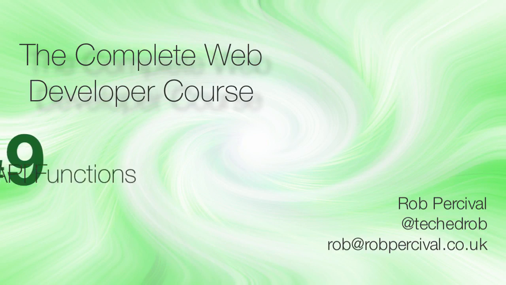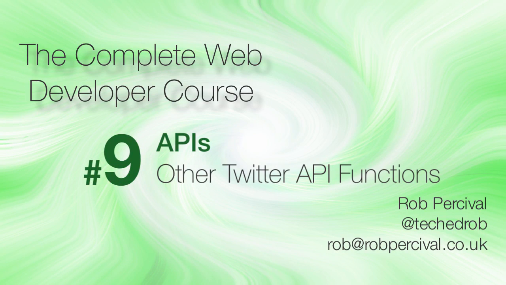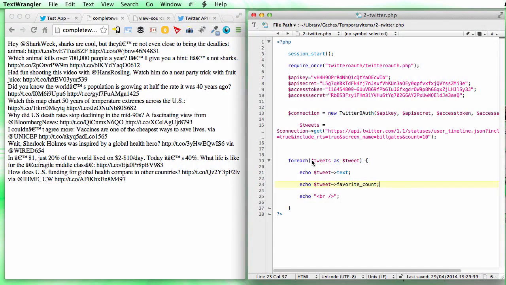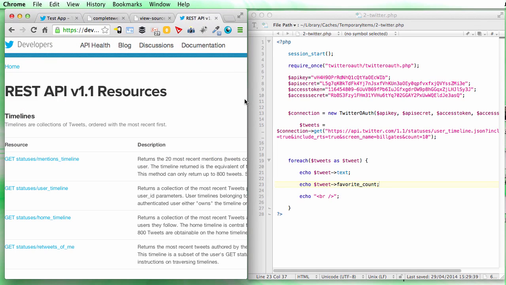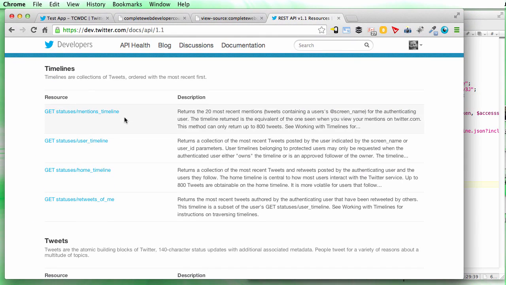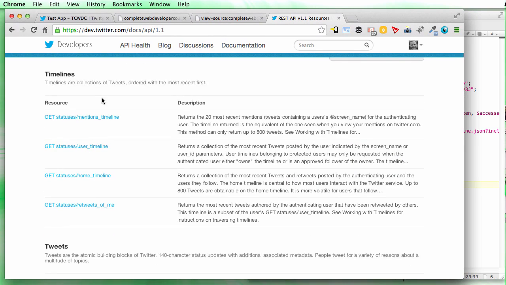So we've seen how to connect to the Twitter API, how to request a list of tweets for a particular user, and then do something with that, looking at the number of favorites or finding out some other information about it. So let's just have a quick look at some of the other functions that the Twitter API allows. And we'll also find out how to post a tweet for the authenticated user. So if we have a look at the Twitter API documentation, you can see all of the various options that you've got here, and I won't go through them all, but we'll have a quick look at them.